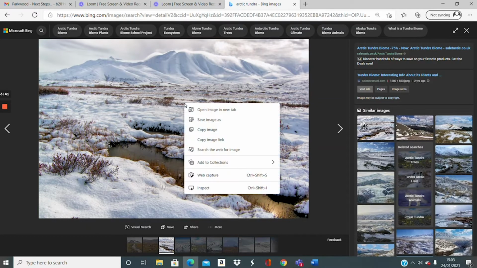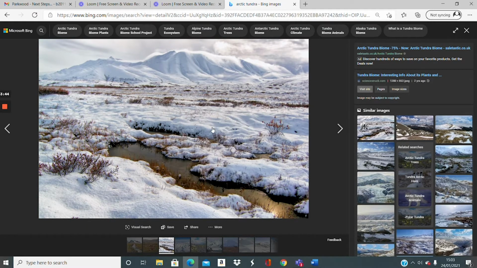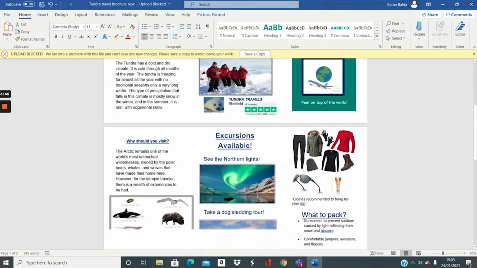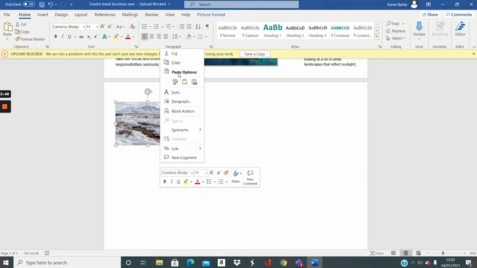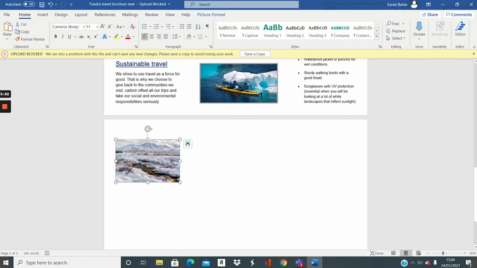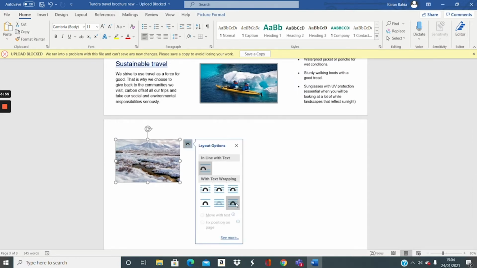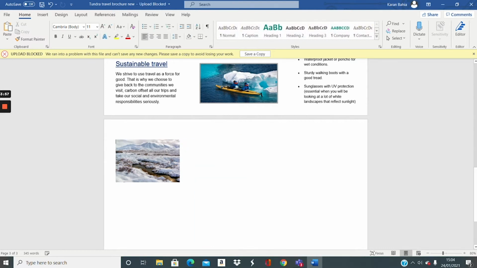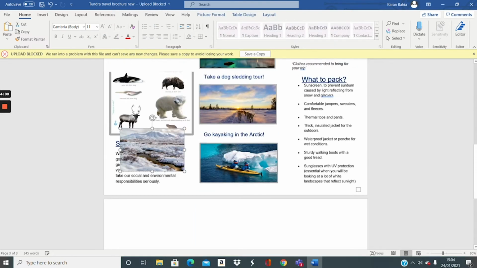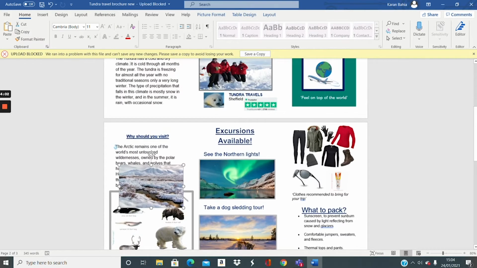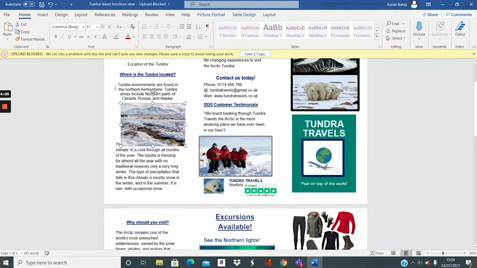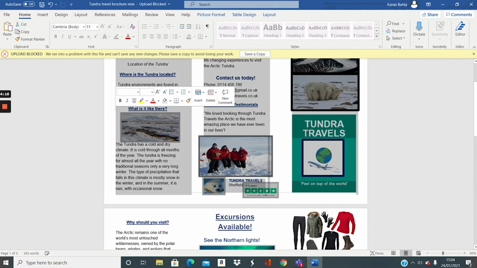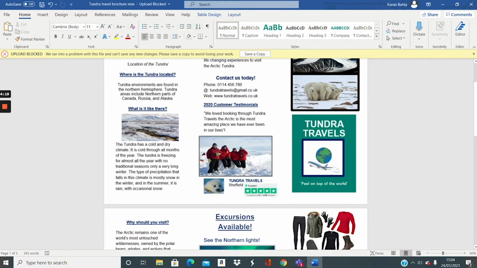For example, I'll copy and paste a picture here for you now. A nice picture of the Arctic, copy it, paste it, and then you want to choose in front of text, so make sure you'll be able to move it, and resize it so it fits. So there's not too much space, but you have to try and deal with what you can. That would be an example of how to add pictures to your travel brochure.